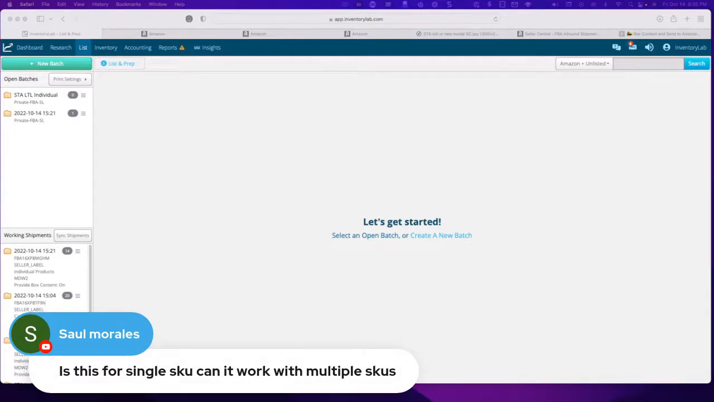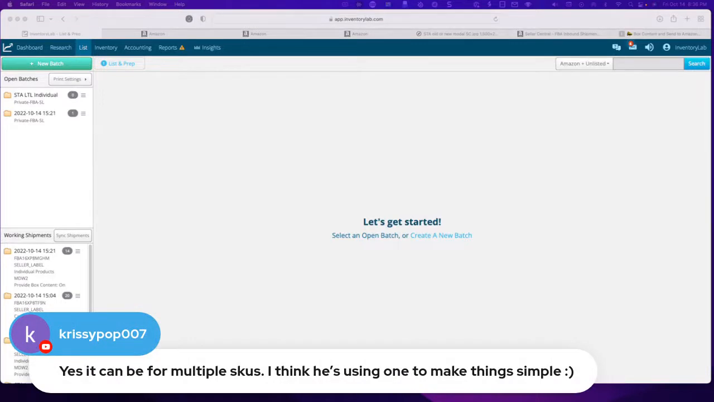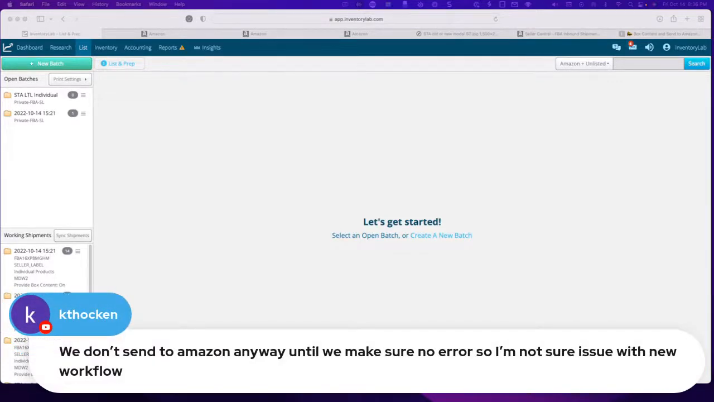Saul, is this for a single SKU? Can it work with multiple SKUs? Yes. Just like it always has, you can use multiple SKUs in there. I'm just using one, like Chrissy said, to make this simple, just to show you an example. And you don't use send to Amazon anyway until we make sure there's no error.